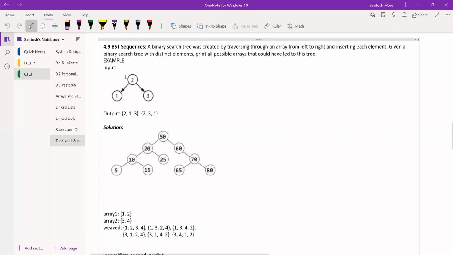So the example here says 2 is a root node, and then we have a left node as 1 and a right node as 3. If this tree is converted into an array, or if we are given such an array and asked to create a binary search tree, we'll always create the same binary tree, right? So whenever we are given a binary search tree, we should create all the sequences whatever are possible.